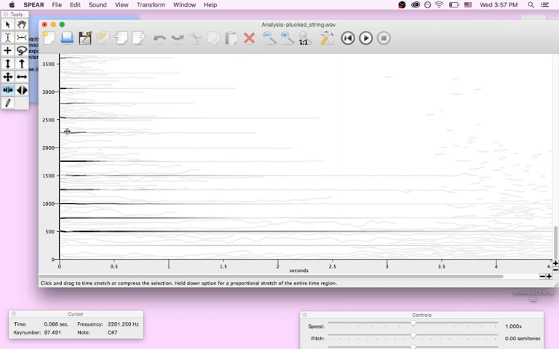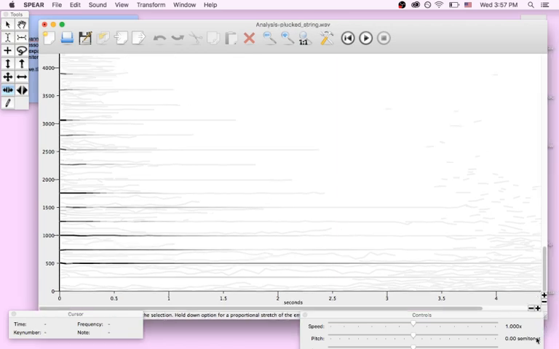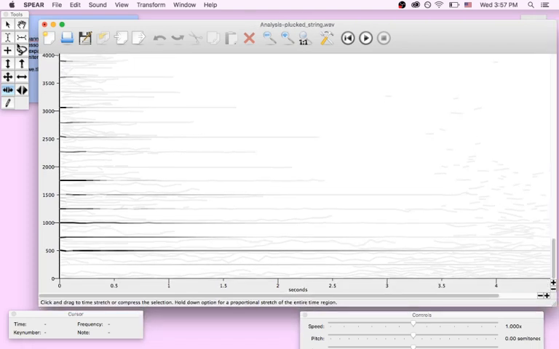Okay, very good. So we can transform this in a number of ways. We can move the frequencies around, the individual frequencies. We can stretch things. We can delete certain parts, etc. So I'm just going to show you how to do each one of those.